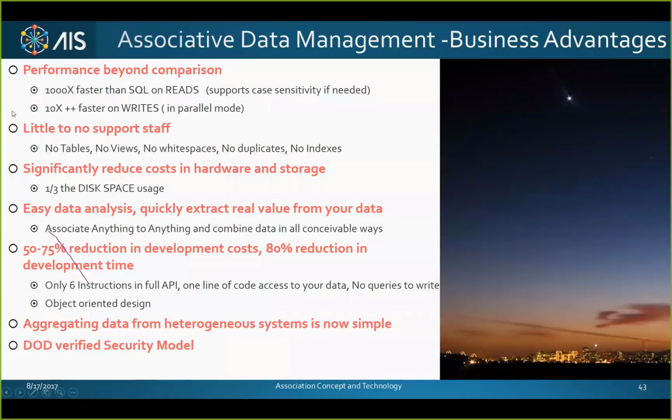So associative management, because of its flexibility and simplicity, allows for performance increases 1,000 times faster than SQL, no support staff, and reduced disk space, because again, we're only storing the data once. We don't have to store it twice. We have easy data analysis because we can extract real values in real time at 100% accuracy. The reduction in development cost, by definition, as you can see, there's only 6 instructions, and even in the web API, there's only about 60. Not a very big learning curve. And of course, you get your answers immediately from our interactive ability.